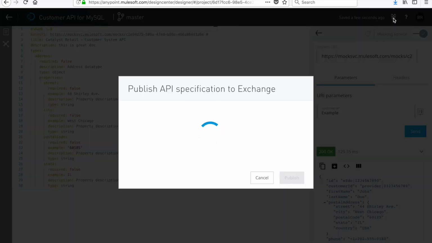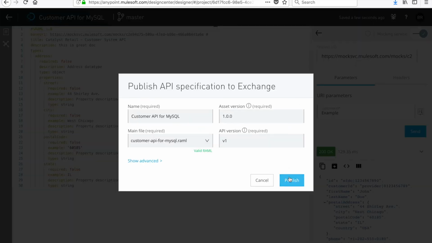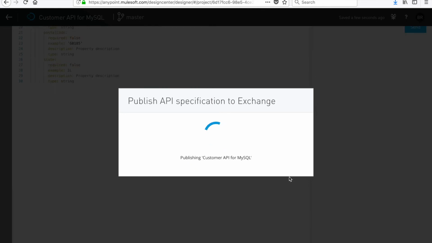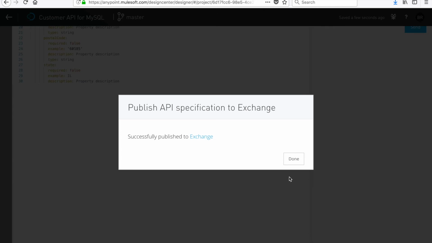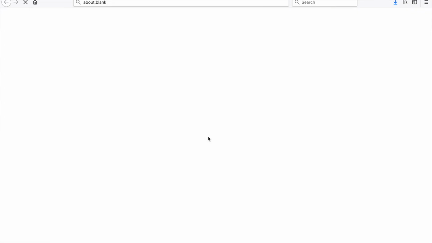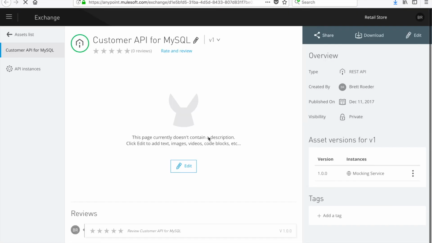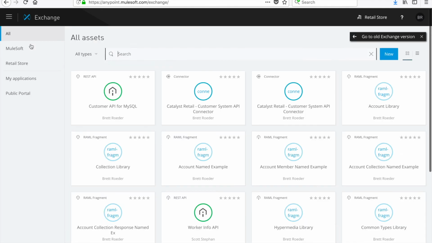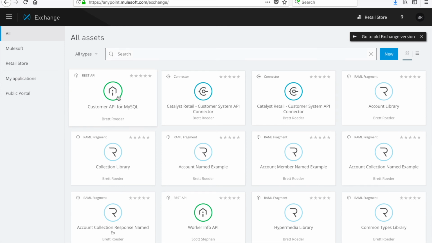Now, the next step and the final step to creating my API is to publish this out to Exchange and make it available to the consumers. So what we're doing now is we published it to Exchange. When I come out to Exchange, we see I've got my customer API for MySQL listed. If I went out to the assets page in Exchange, then we'll see it's listed along with all the other assets that are part of my enterprise that I could come out here and search for.